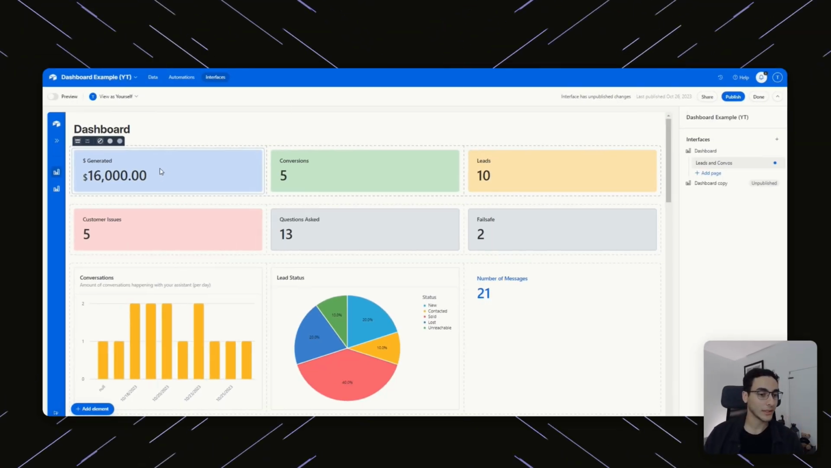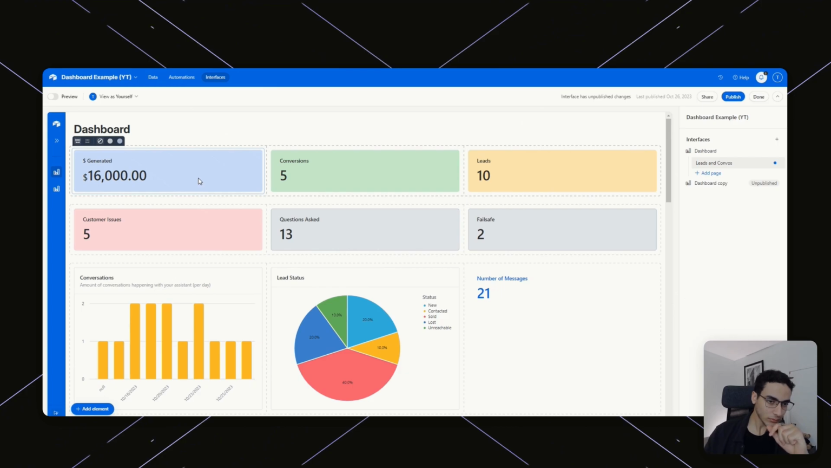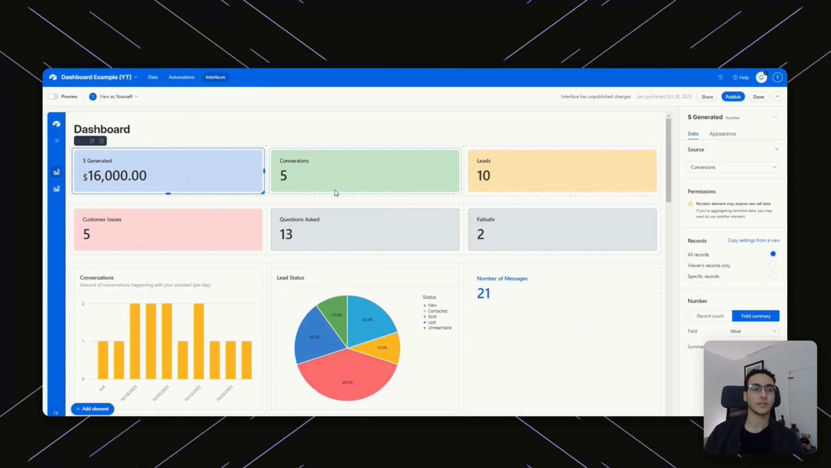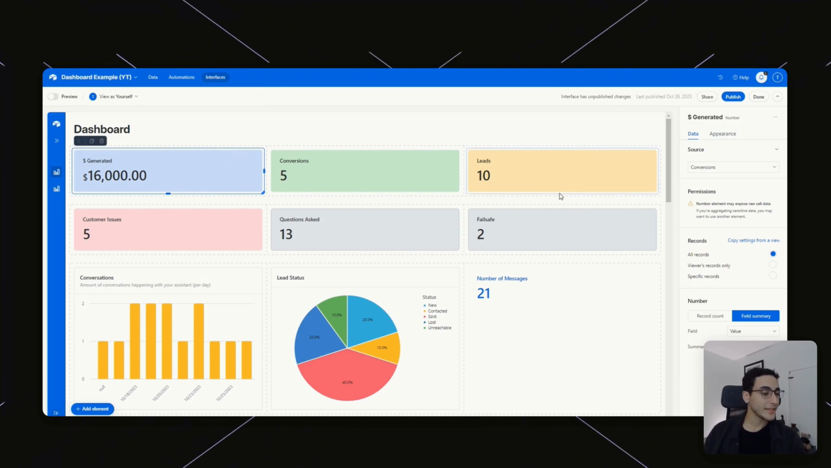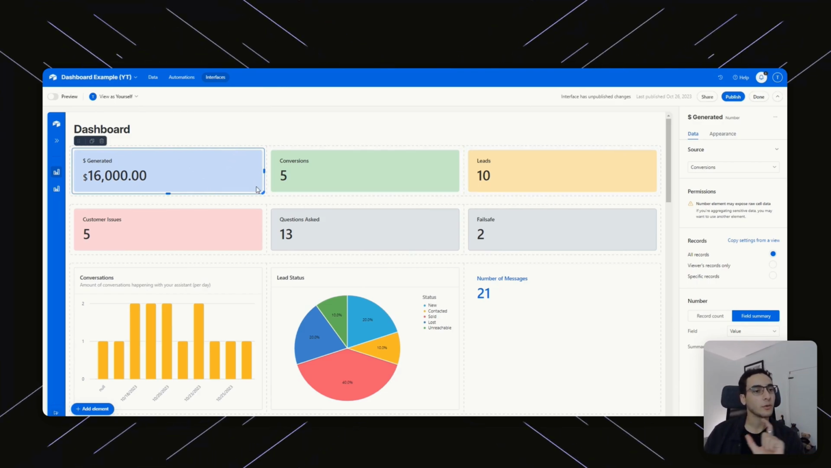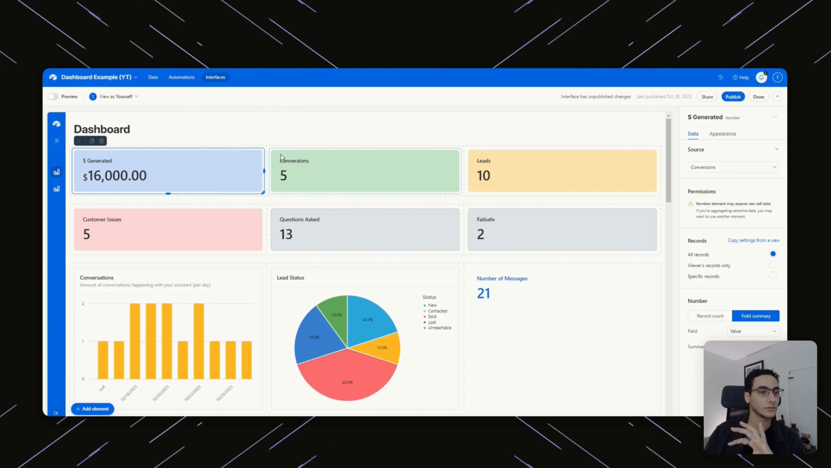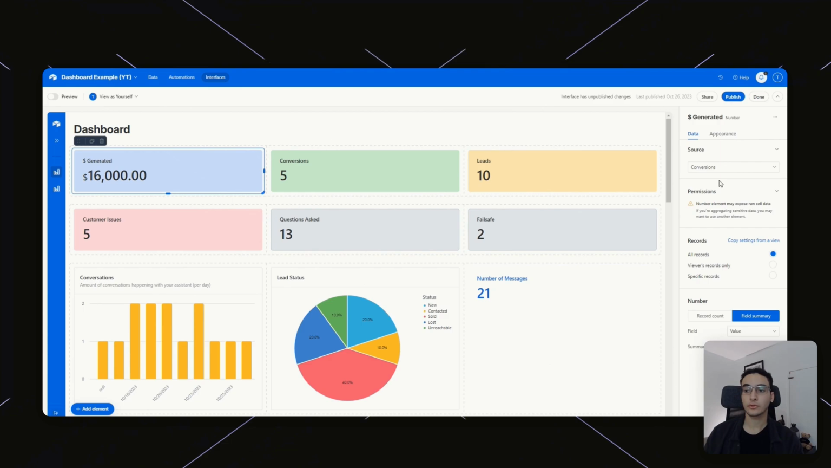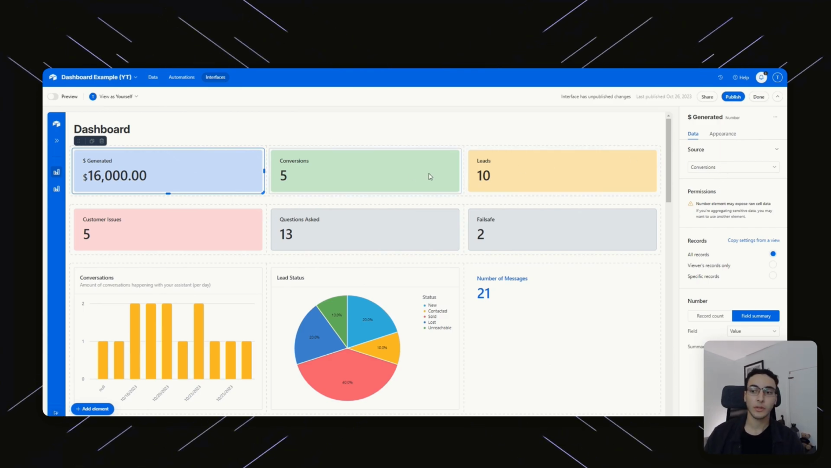Starting from the top left, I'm going to go all the way down, starting with Generated, which is pretty straightforward. How much money has our assistant generated us? The 16,000 isn't a number anywhere in the database. What it's actually doing is, if you look on the right-hand side, it says Source, which is where this number is coming from.